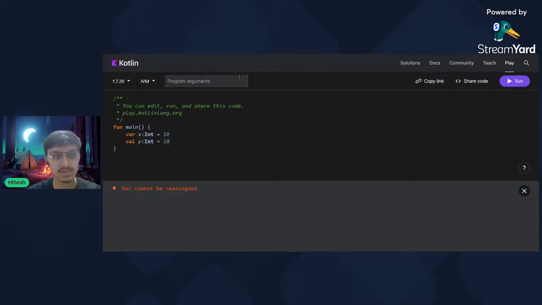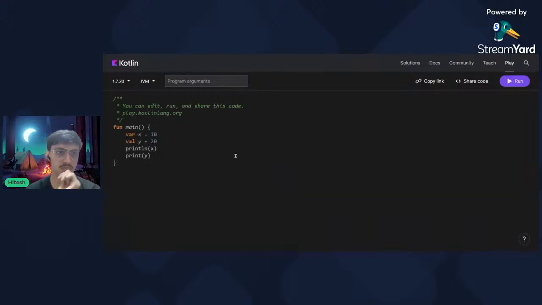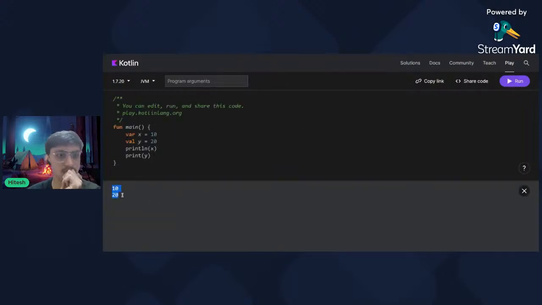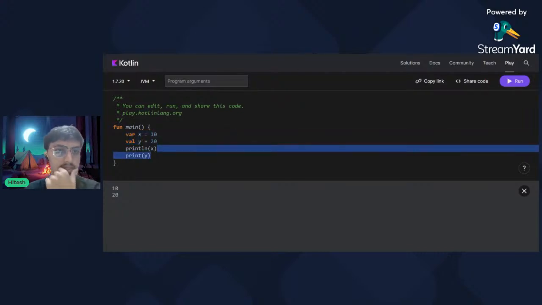And also, yesterday I told you Kotlin checks the data type of a variable at runtime. Okay, so if I remove this Int, and print these variables, as you can see, there is no error showing. So this is pretty easy, I guess.